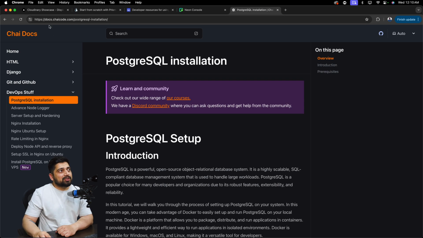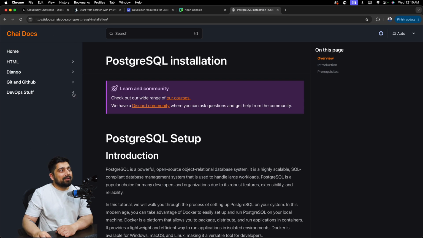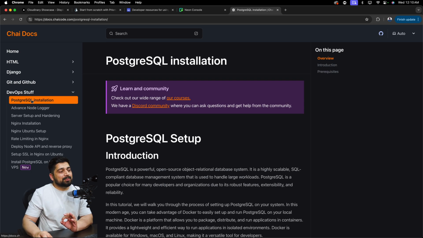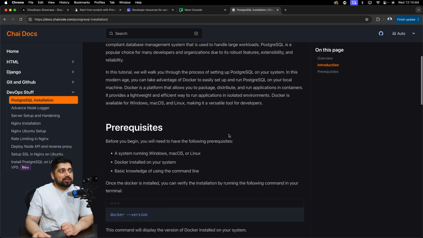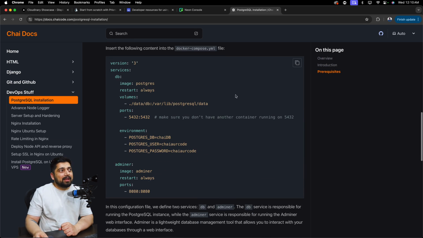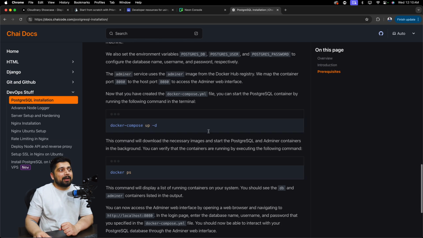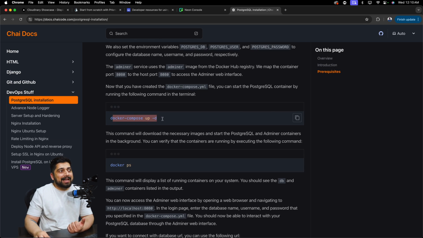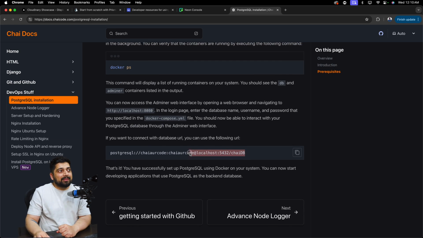So go on to docs.chaicode.com, and in the DevOps section, you'll find the first one as Postgres installation. What this does is, you need to have Docker installed in your system. Once you have installed this, just create a new file and copy this whole code. Once you have copied the whole code and run this command, docker compose up -d, it's going to spin up Postgres without installing it, in a Dockerized container environment, and you will be able to interact with this on this URL. So that's one job.